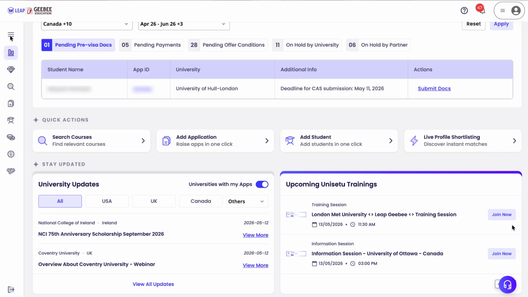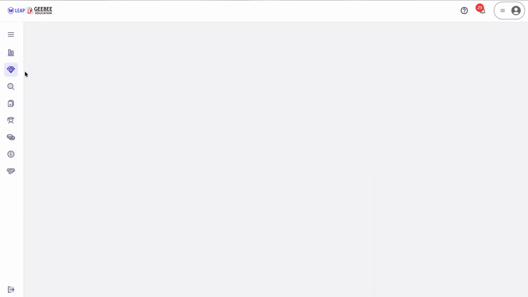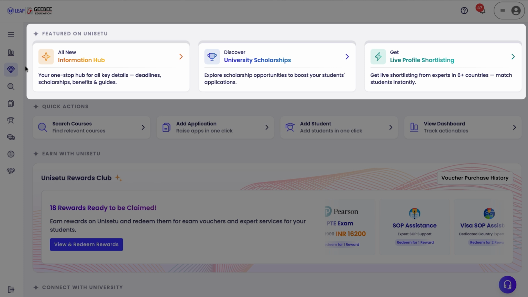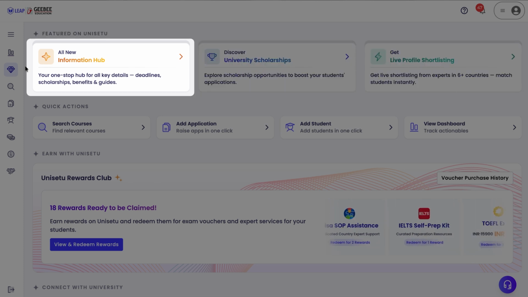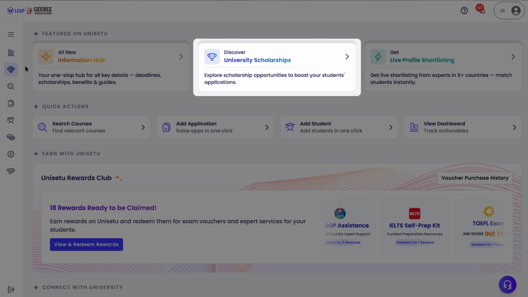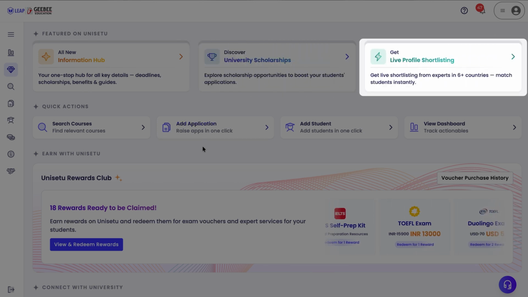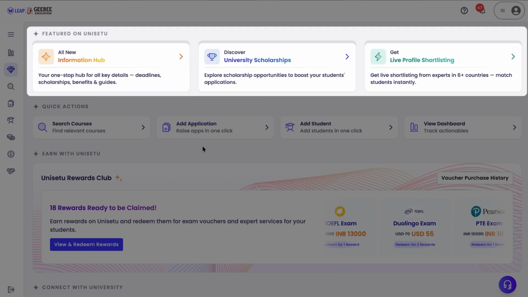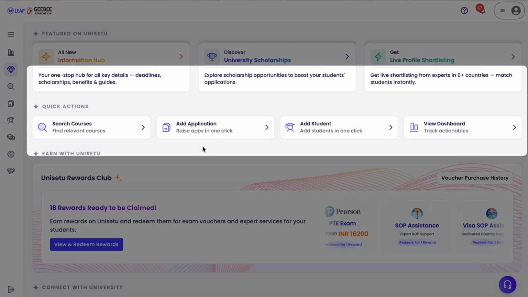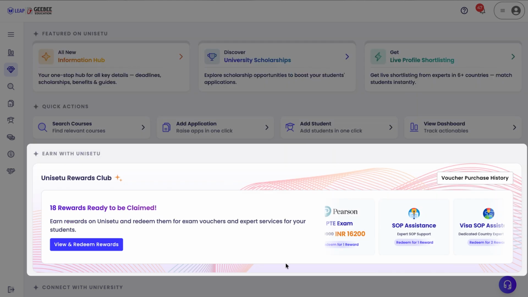From the left menu, open Unisetu Exclusives. Here, you'll find exclusive tools built on Unisetu to give you an edge, like the Information Hub, University Scholarships, and Live Profile Shortlisting. These features are designed to help you support students better and discover opportunities faster. In Earn with Unisetu, you can stay on top of rewards and redeem them for services like IELTS, self-prep, SOP assistance, and English exam discount to support your students.